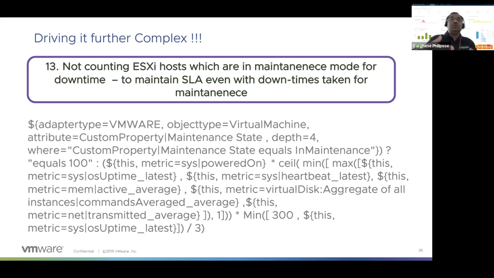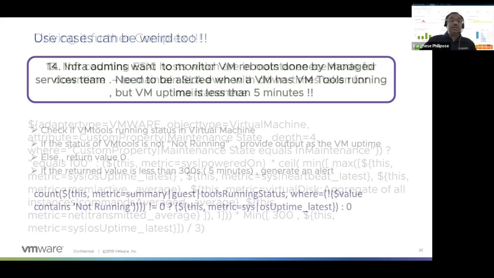Just don't stop at seeing that a metric is not available in vROps and conclude that you cannot achieve that use case. Please don't do that. Just think about it. Reach out to any of us. There could be a way to combine metrics, do a workaround, or do these kinds of calculations. These don't happen every day, but these are some things which do happen.